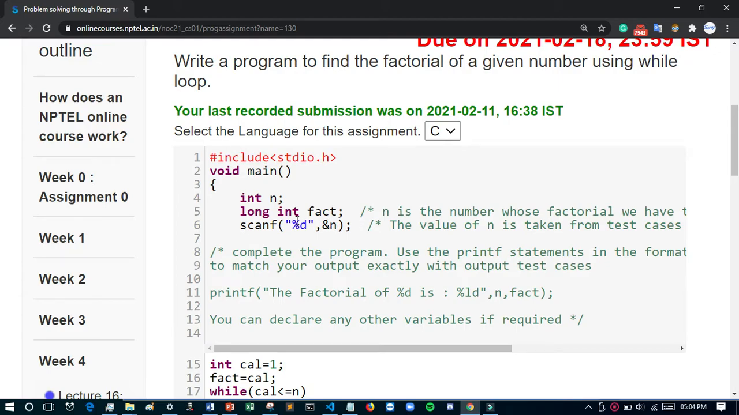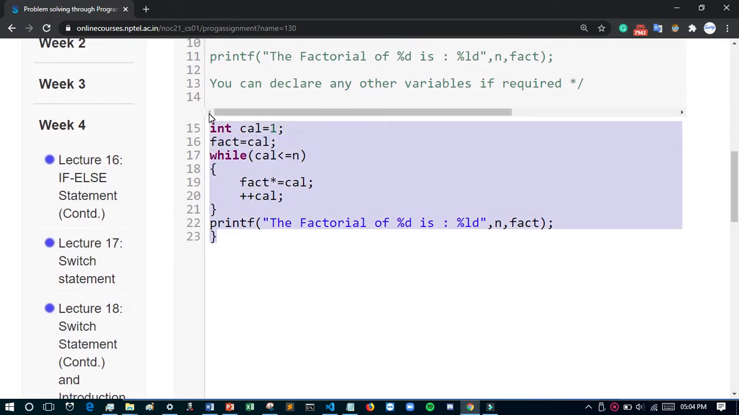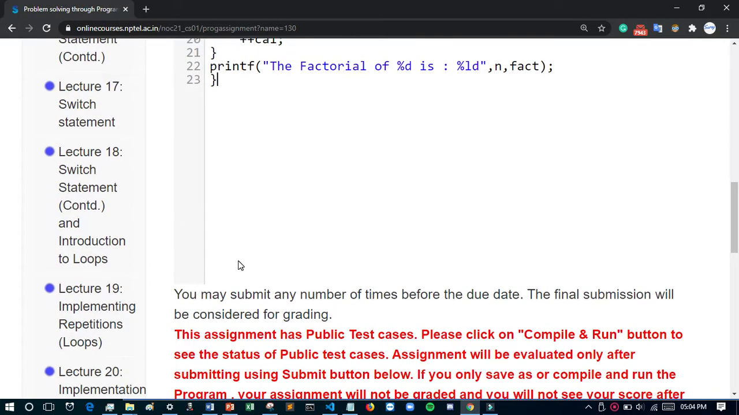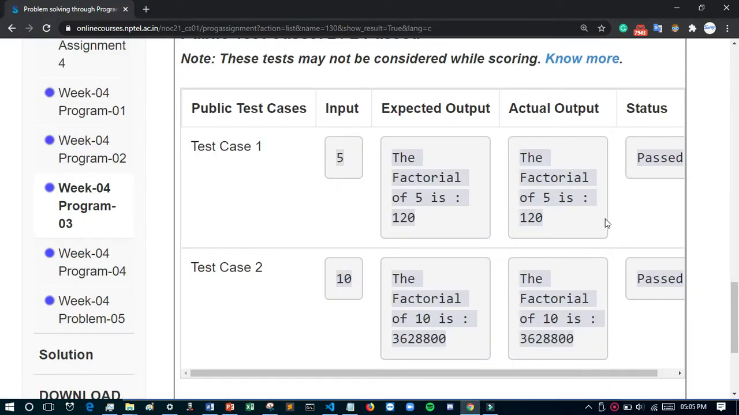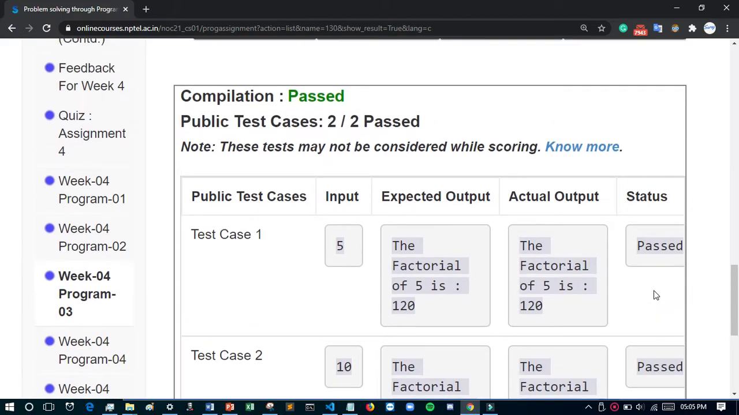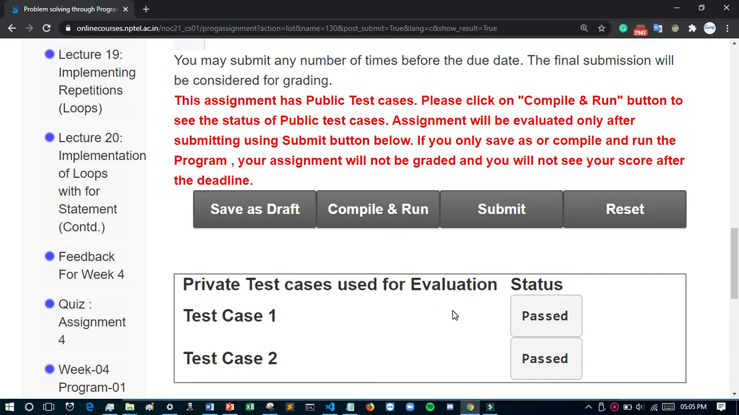So after initializing, declare the variables: integer type, and then long int type is fact, and one number is taken as input from the user and stored in n. Then this is the code you have to write for calculating the factorial. Okay. Now I will compile and run it. You can see here both statuses passed. Now I will submit it. You can also see test case 1 and test case 2 passed.